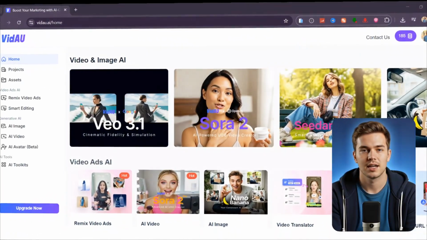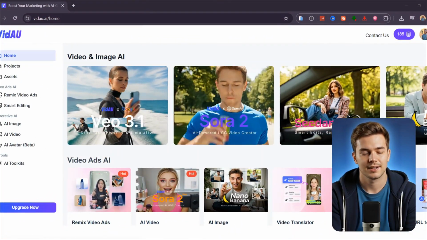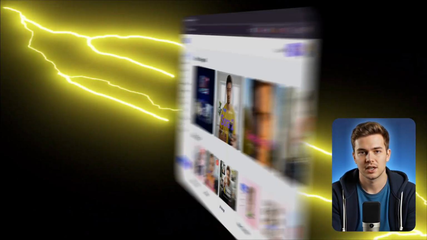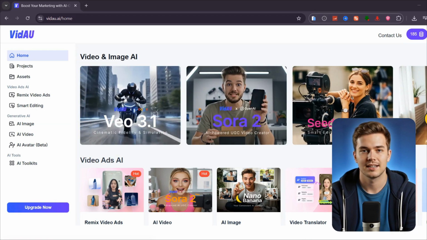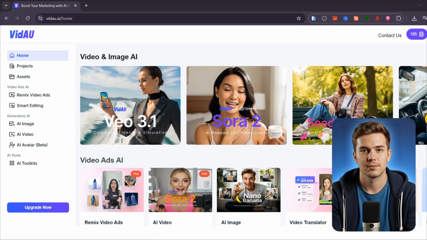Alright, let me show you how to create viral UGC ads step by step. The tool we are using is called Vidau, and once you click the link in the description and sign up, you will see a clean interface with everything you need in one place.